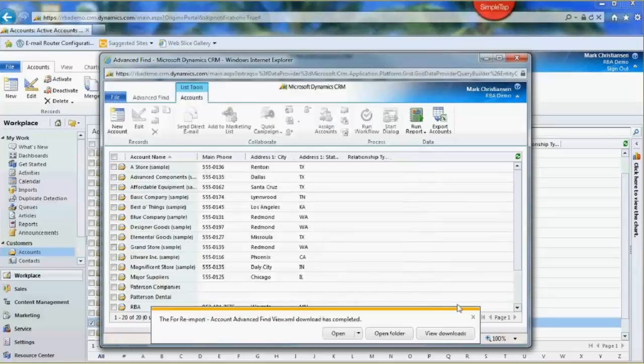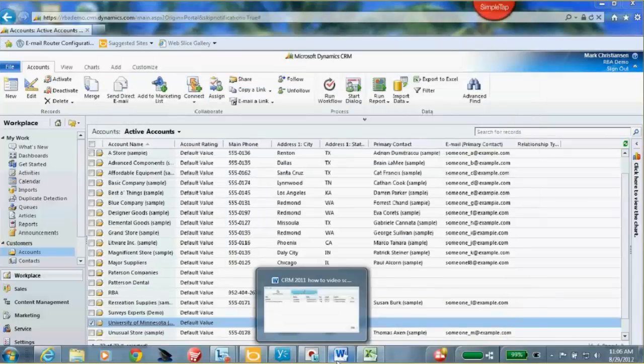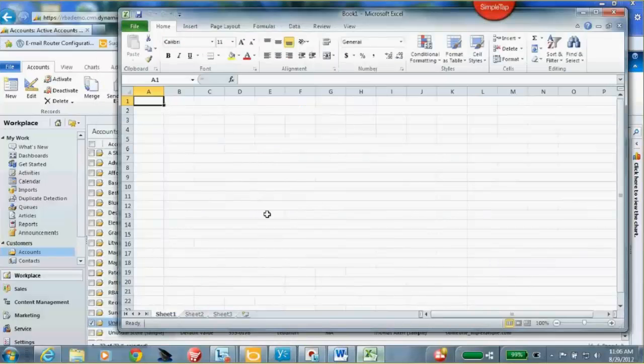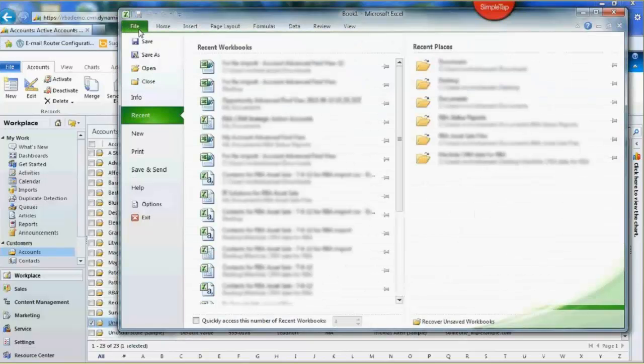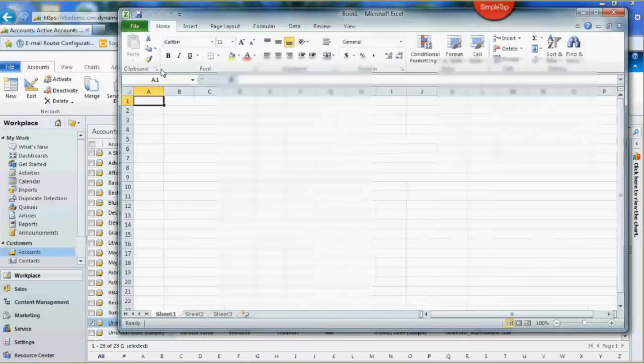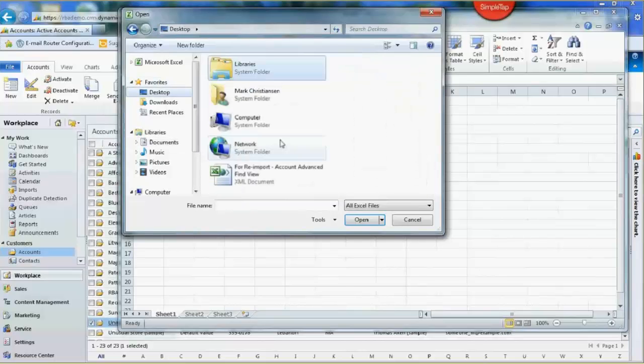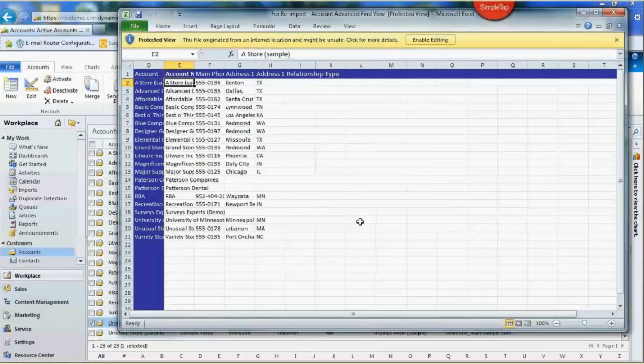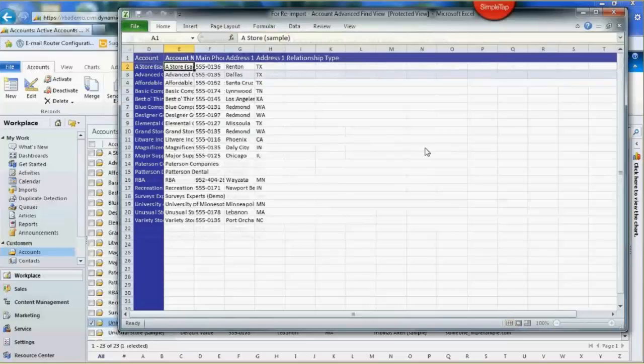Now that that is complete, we can close out of the advanced find and move over to Excel. I'm going to open the file we just exported in Excel. It was on my desktop. Now you can see that the data that was in that view is now all exported and showing in Excel here. You'll also notice that the Enable Editing button needs to be clicked before we can alter any data. It opens up in a protected mode.